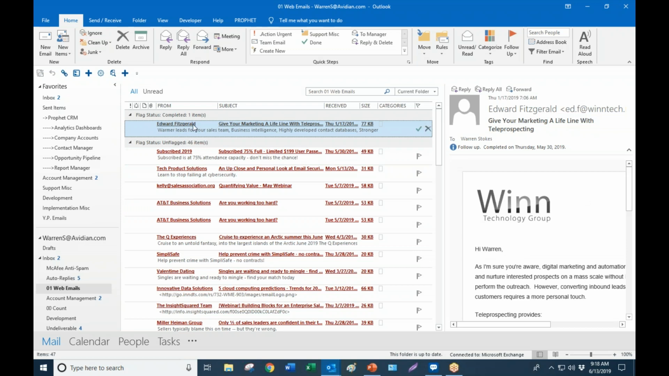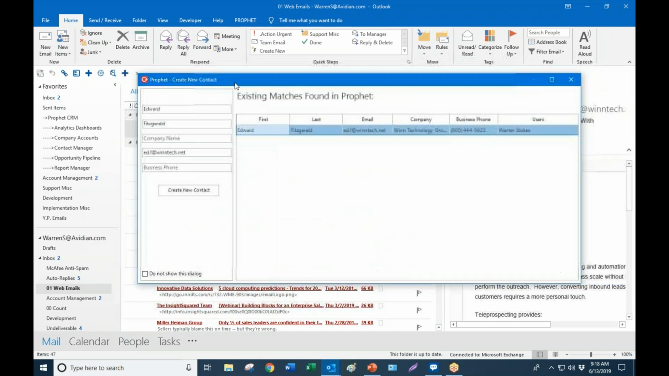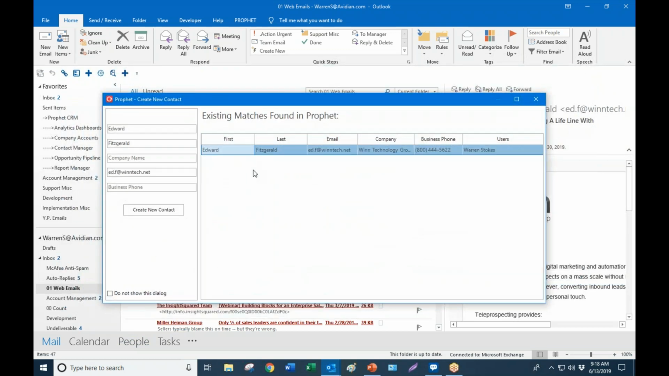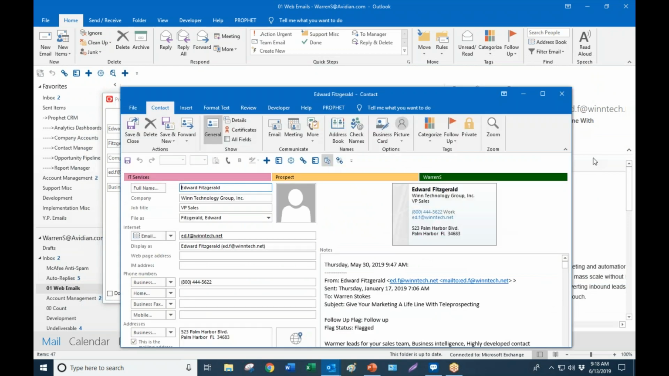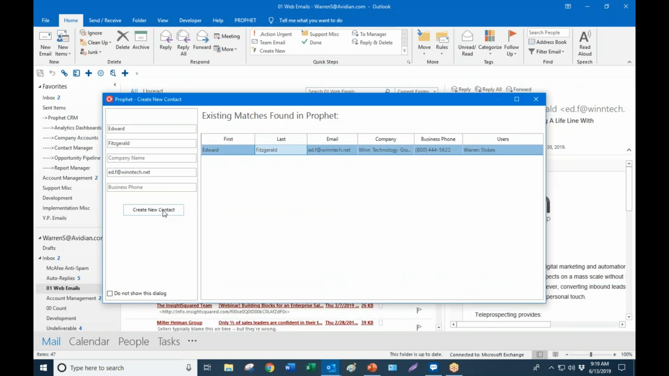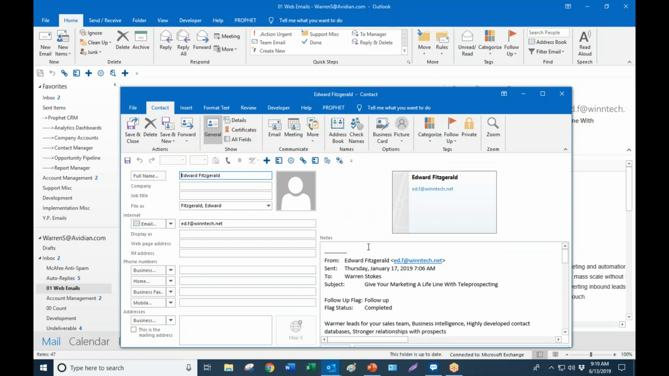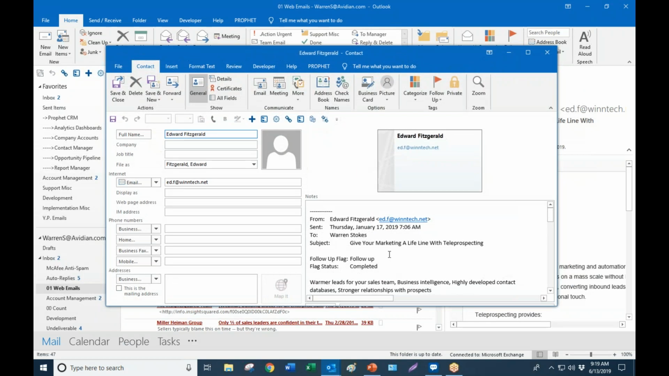I'm just going to, with my cursor, drag that email down to my people folder, and you'll see that what Profit does is it pops up a duplicate checker to see if that contact is already in the database. In this case, it is, so I could just open that contact that's already been created. But if they weren't, you just click Create New Contact here with this button, and it's warning me that a similar contact already exists, as you see, but I'm going to say yes for the sake of this demonstration, and now I'm building a new contact card.